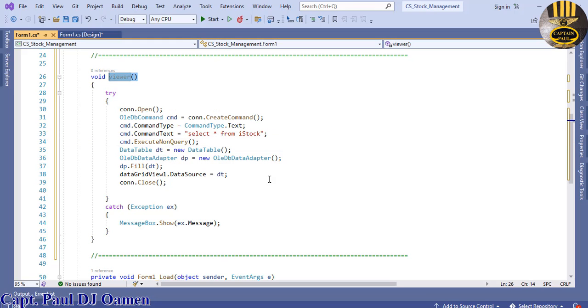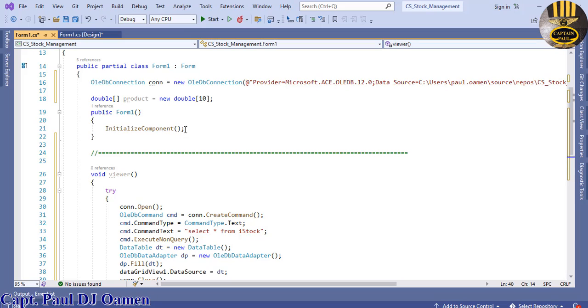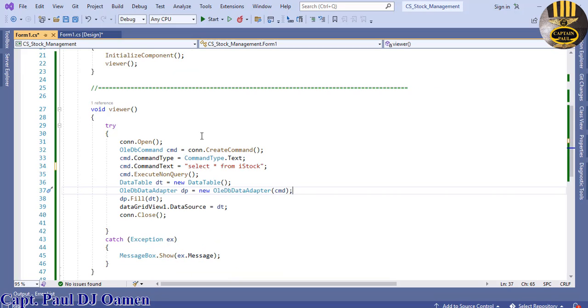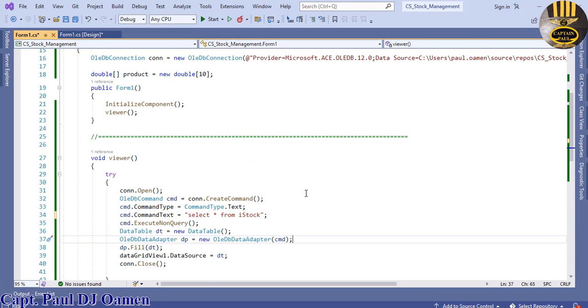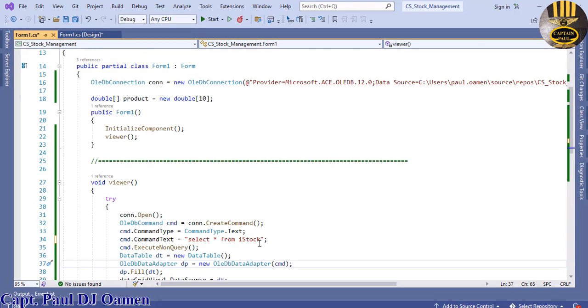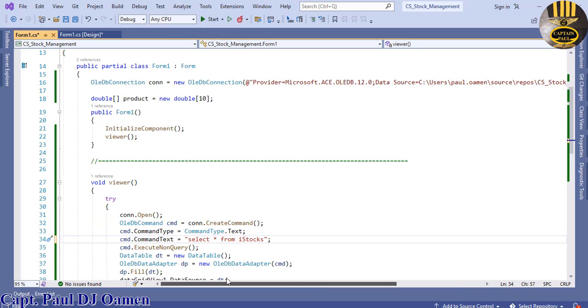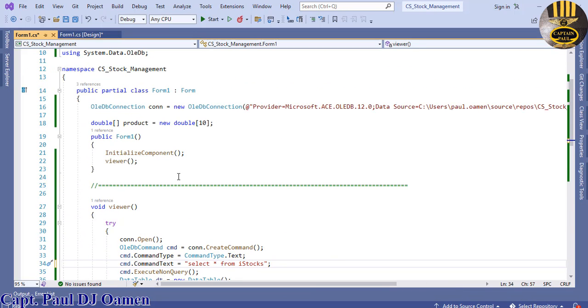Let's copy that, the name of the function, and I'm going to paste it right on their public form, Initialize Components. So paste there. Okay, so I'm going to try it out. Oh, that is incorrect. It should be stocks with an S. Look at it right there. Okay, let's try this out now.